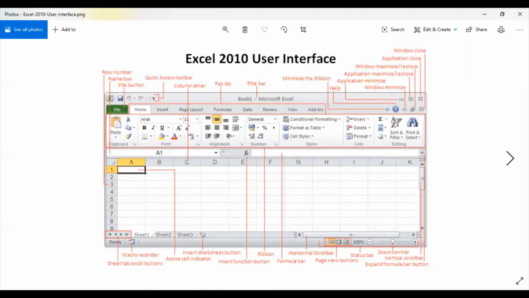You can see the image on your screen. From the top left corner, if we check out the ribbons that we have here, the first one is File, then Home, Insert, Page Layout, Formulas, Data, Review, View, Add-ins. So these are all the different tabs available in Excel.